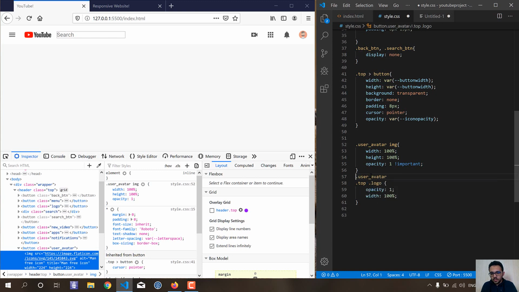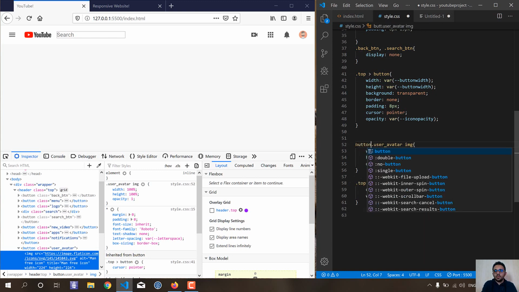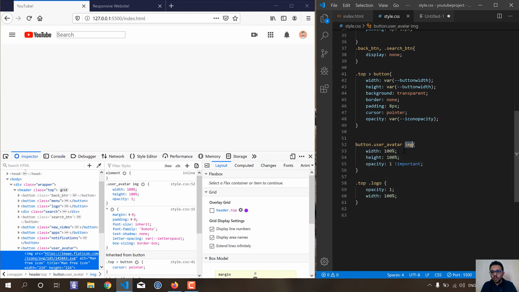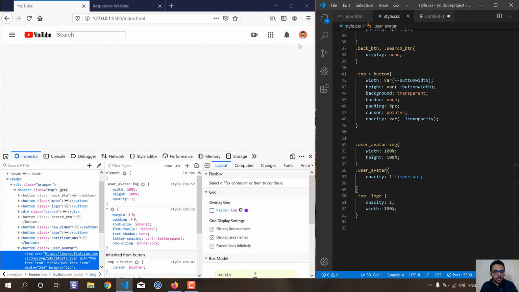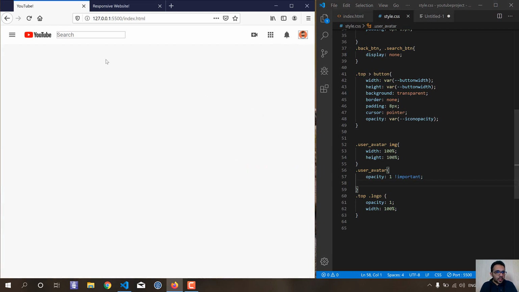Button. Let me do it. It's better. Button. And we don't need. Oh, sorry. I found my problem. User avatar needs set opacity for the container, not only the image. Yeah, as you can see, now it looks better. Okay, let's fix the search bar.